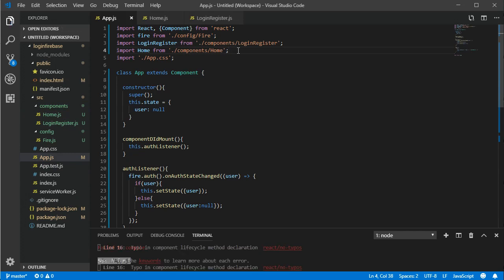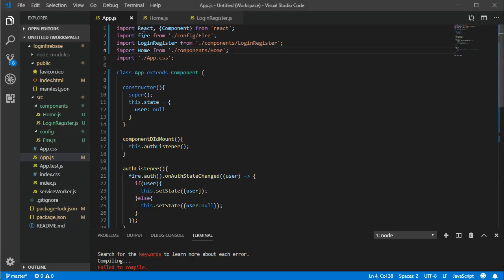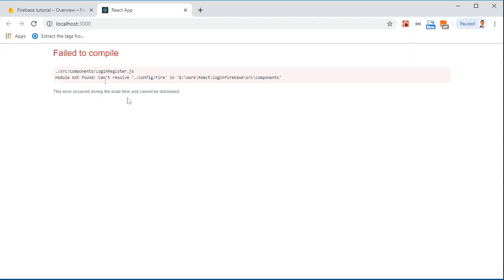Okay, and now let's save this app.js, and we still have an error here. Let me see what that error is about. So if we refresh it, okay, line 16, type in the component lifecycle method declaration. React, no typos. Okay, so this needs to have a lowercase i in component did mount. Sorry about that, guys. Now it cannot find the file.